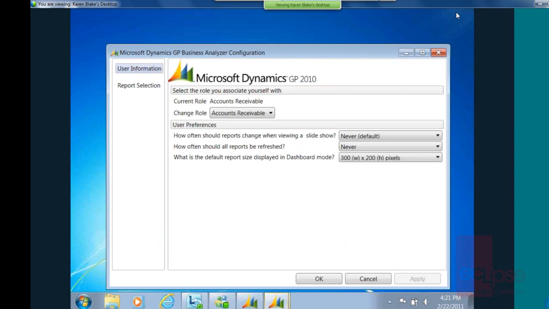Other options that we've got available are to select the reports that we want displayed. These are displayed by default by role that is available with your Dynamics GP 2010 security. It also gives you options as to how often those reports should be refreshed, or whether you just want them refreshed every time you open up the Business Analyzer.